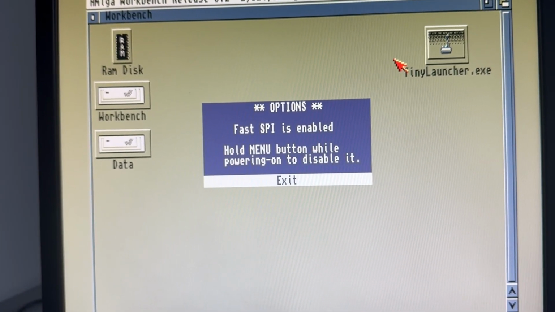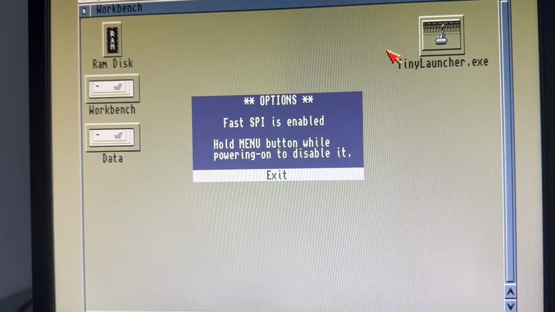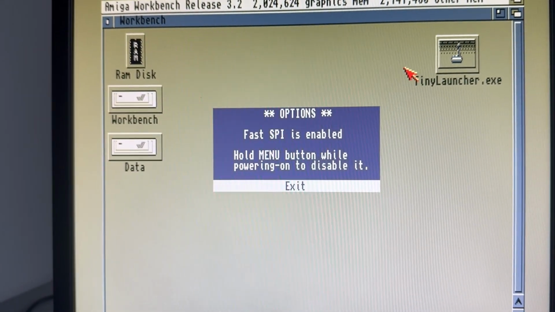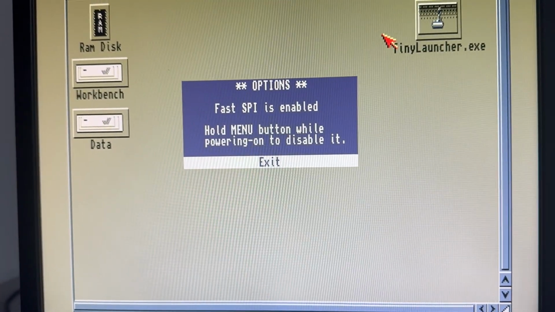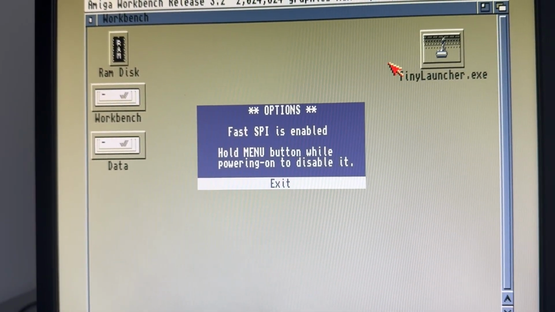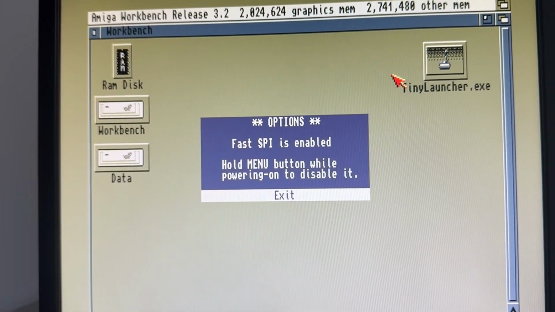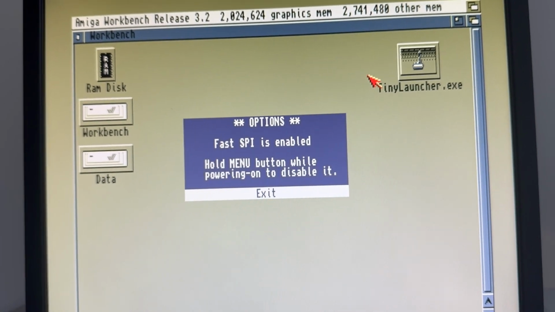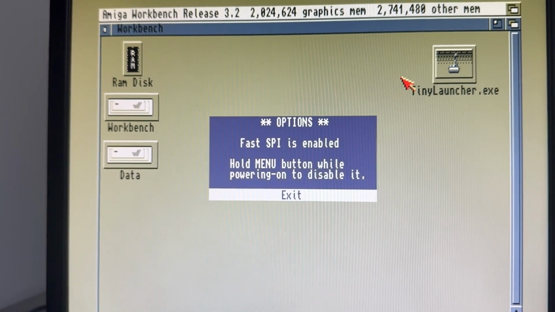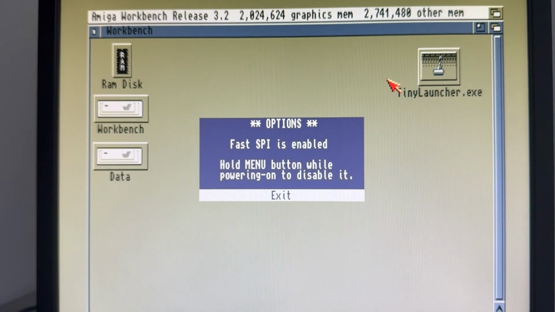So for options, fast SPI is enabled. There is a switch on your Minimig that says fast SPI on off. Basically, when you enable fast SPI, you increase the clock from 8 MHz to, I believe, 20 something, let's say 24-ish megahertz, for the SPI line between your SD card and ARM. So you improve the performance of your hard drive. In general, that's what it does.